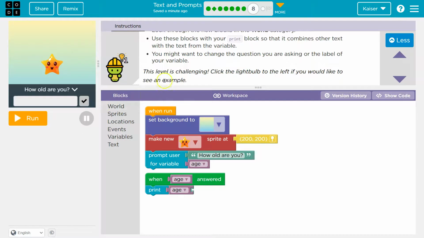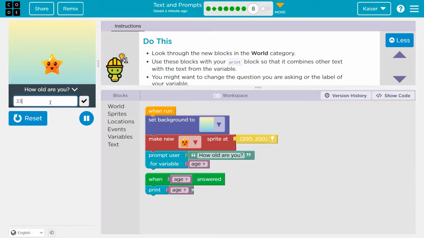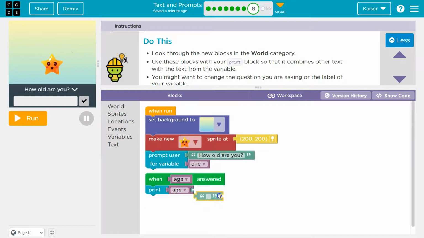All right, so if we get stuck, there's a light bulb. Right now, though, mine hits run. I hit 33. We're all set how old I am. Ta-da. Now I'm going to head into world. Oh, and you see this? Let's see. Look at this little hole here. It's like a puzzle.